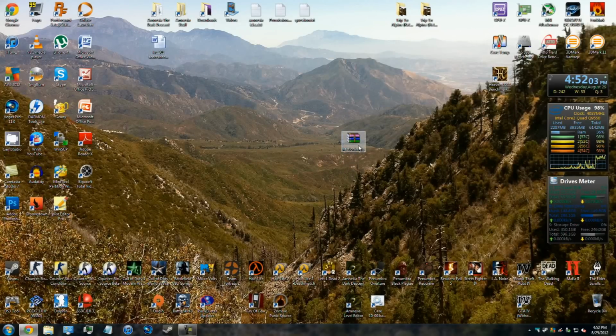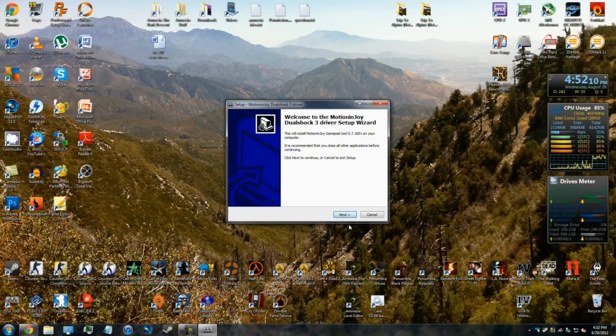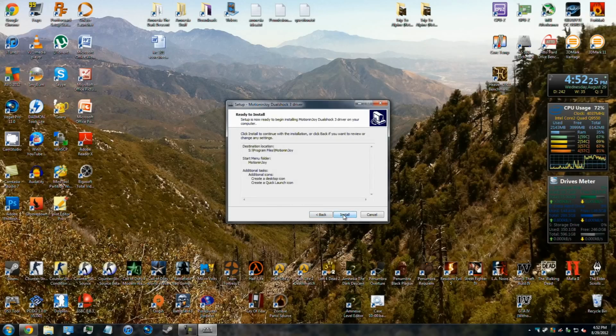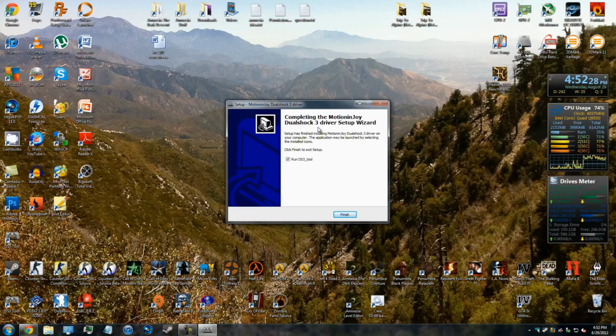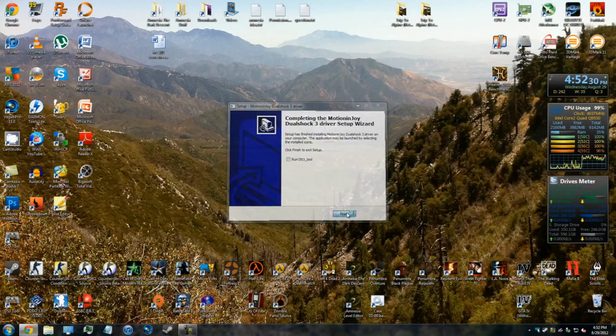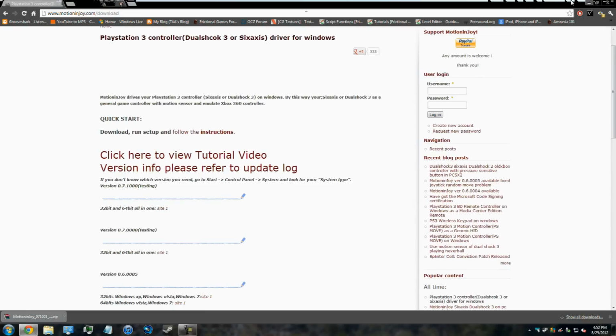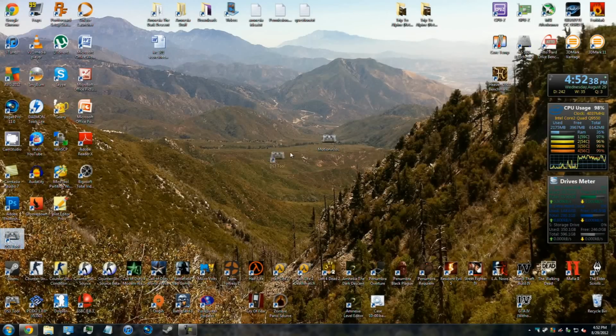Inside the zip file is going to be an executable file. Open that, and it will start installing the little driver software. Next, next, next, install. So it's installing. And don't run it just yet, because this pops up. It's a little help guide if something's going wrong. Just close that. Now you can delete the little exe file. So just delete it, and now you'll have this little icon right here that says DS3 tool, and it has a picture of a controller.